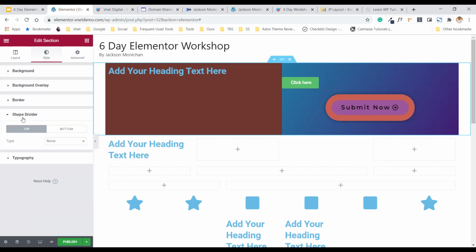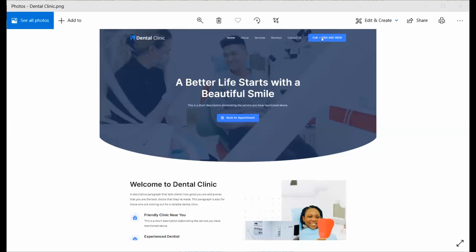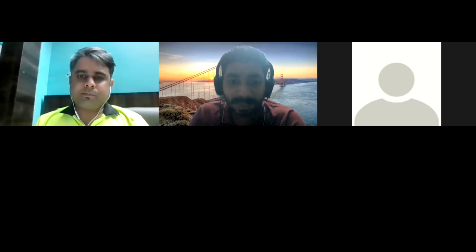Now apart from that, you have something called a shape divider. Just some time before I showed you that wireframe, right? Let me just show you again. Now here, if you see in the first section, they have a curved round border. This is something called a shape divider. Now shape dividers can be used for each section.